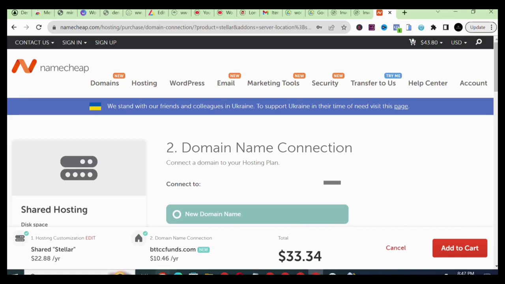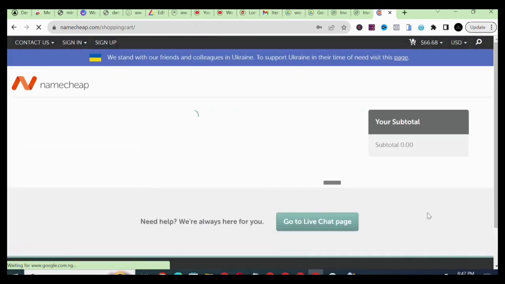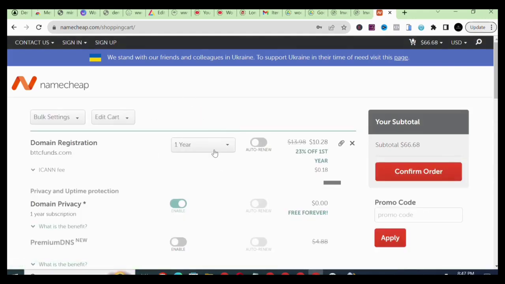So this is the total amount of our domain and hosting. I'll just click on add to cart, and I'm going to add them to cart. If you're getting this for your clients, you just have to proceed and purchase this. But I'm not going to buy this domain. I'm just doing this to show you how you can purchase your domain and your hosting. Now once you're doing this for your client, proceed and make payment and get your domain and hosting.